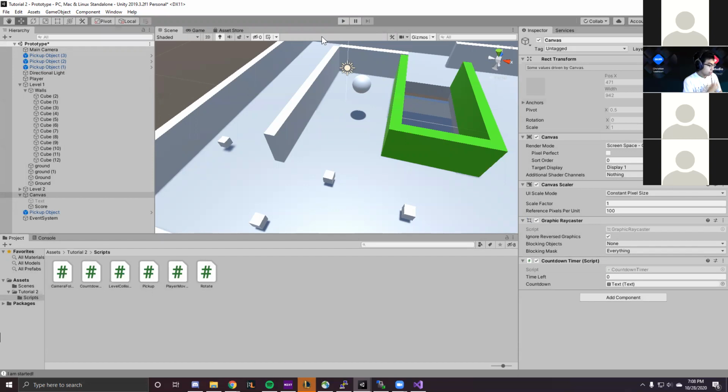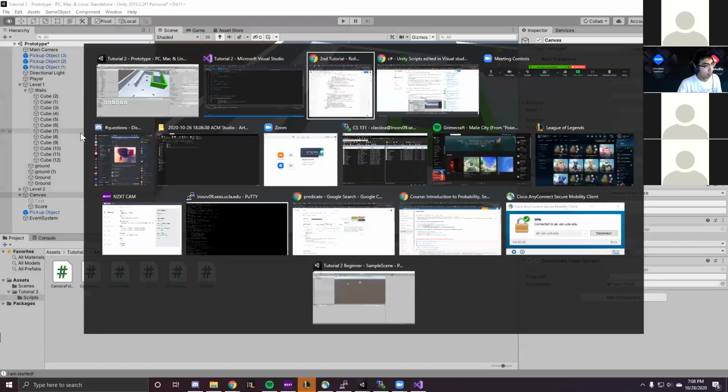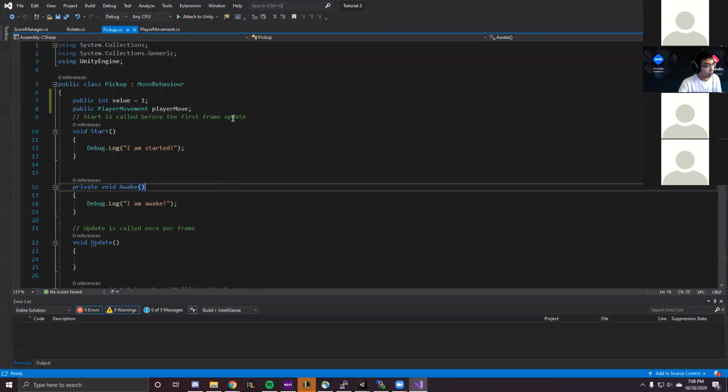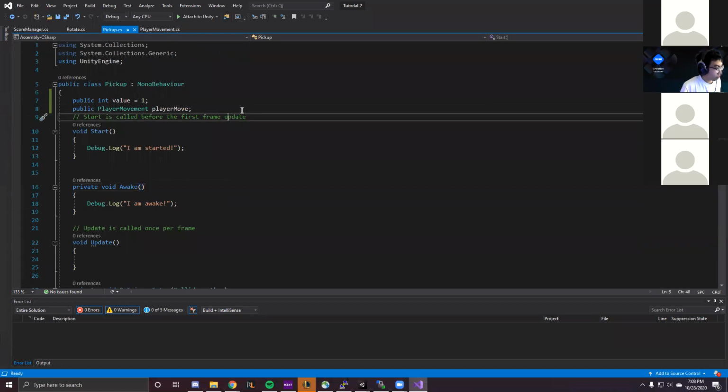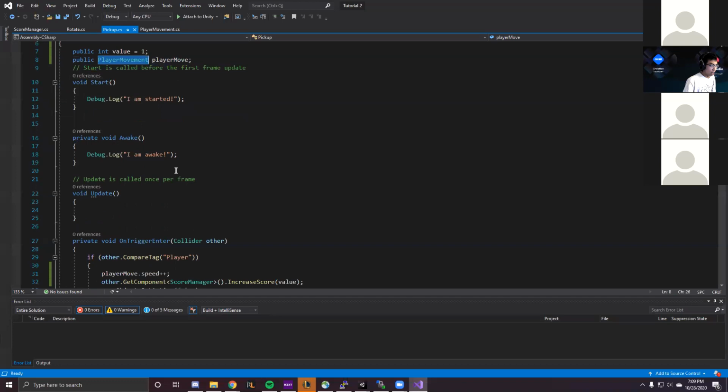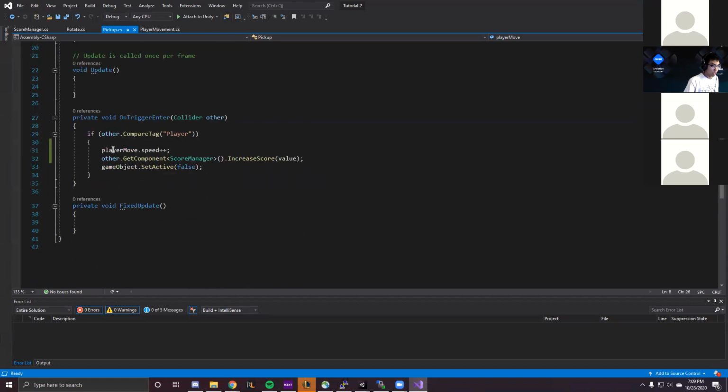Can you show the script where you added the pickup? Was it on the pickup script? Yeah, the one where you increment the speed. So pickup now has this added line, public PlayerMovement playerMove. What that does is ask us to input a player movement component, and then we use that component and increment its speed.